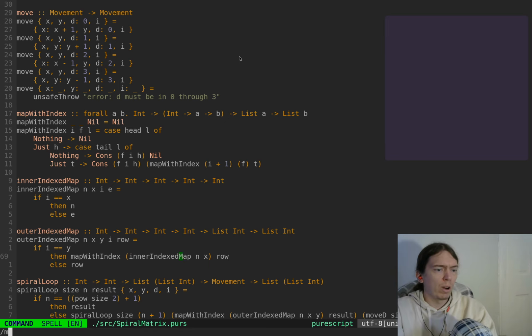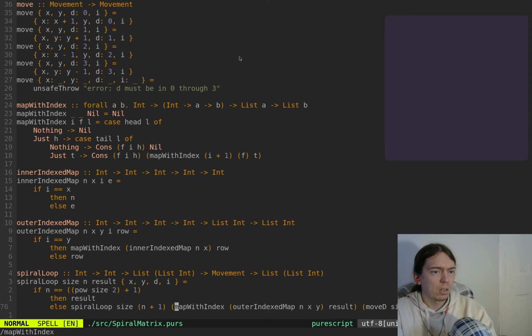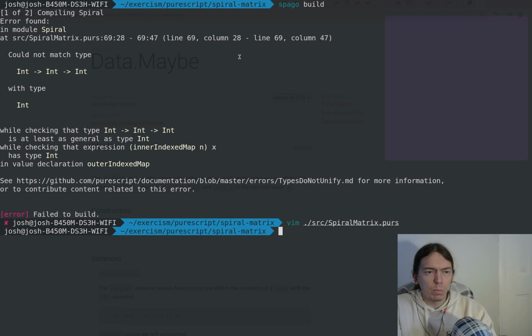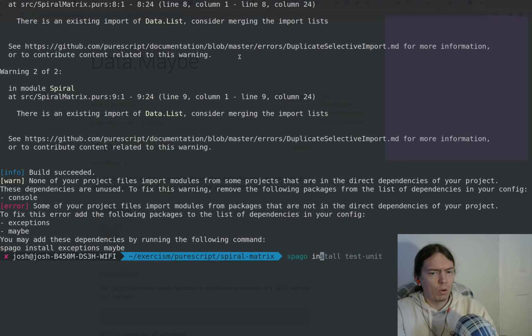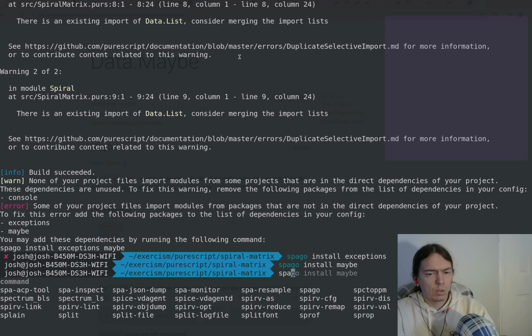Okay, that's right. So whenever we use map with index, we actually do have to put in a 0 because that's the way I did it. Which I don't think is a good idea, but maybe it's something to fix later. Okay, so it says a build succeeded. Okay, so let's spago install exceptions. Spago install maybe. Spago build.